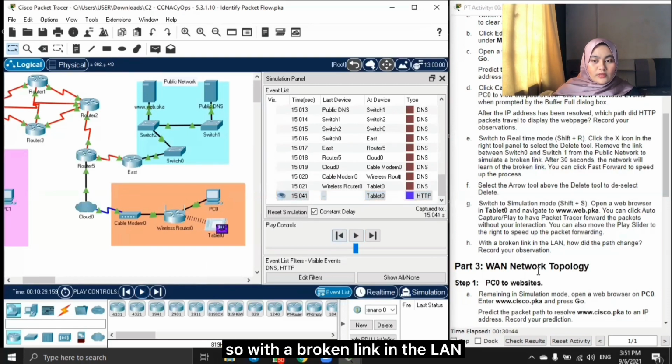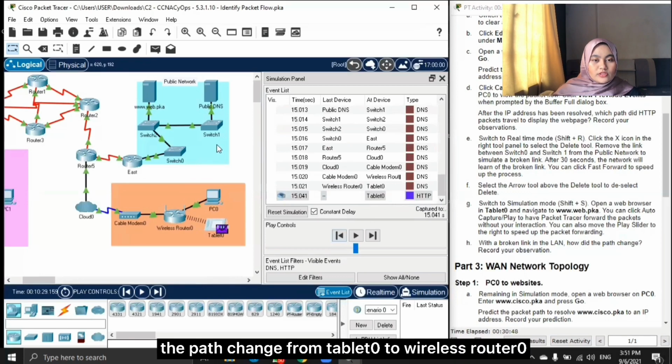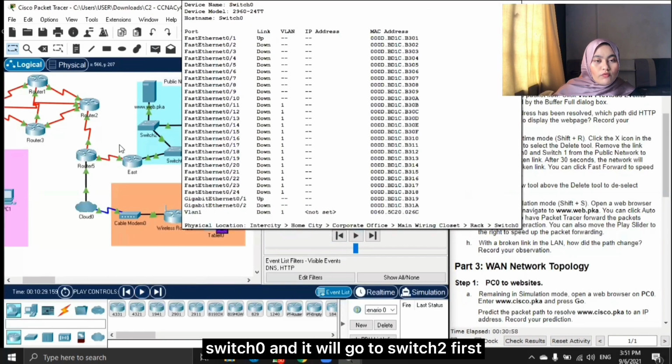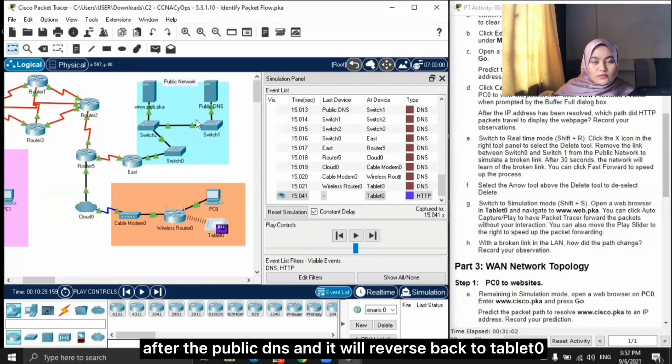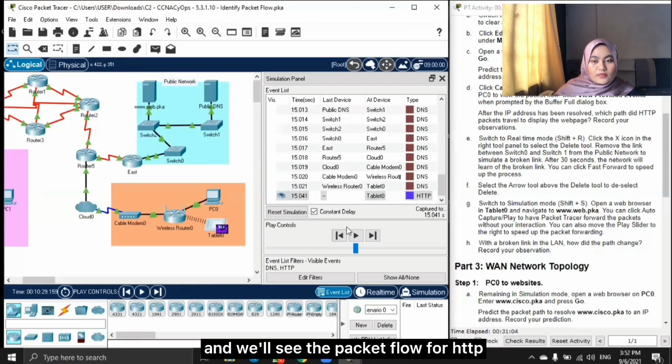So, with a broken link in the LAN, the path changes from tablet 0 to wireless router 0, cable modem 0, cloud 0, router 5, switch 0, and it will go to switch 2 first and then switch 1, after that public DNS, and it will reverse back to tablet 0. And we'll see the packet flow for HTTP.